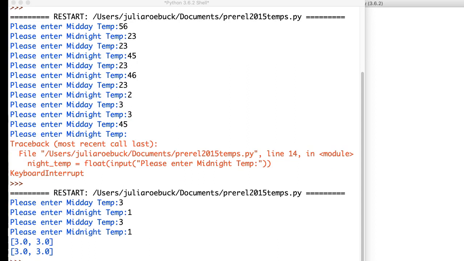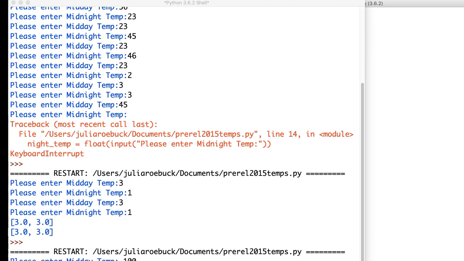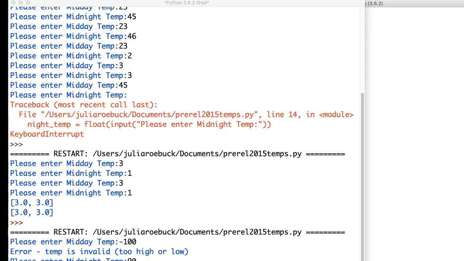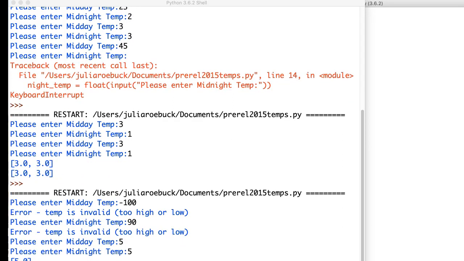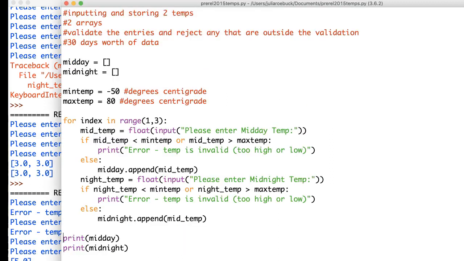So let's do a -100. There we go, good. Error, temperature is invalid. And let's do a really high value, so 90. It's too high or too low. Good. So there we are. We've only got one entry because the other two were too high. Good. Okay, so that is basically task 1 done.